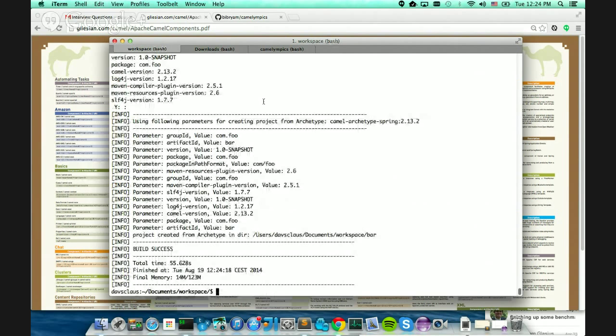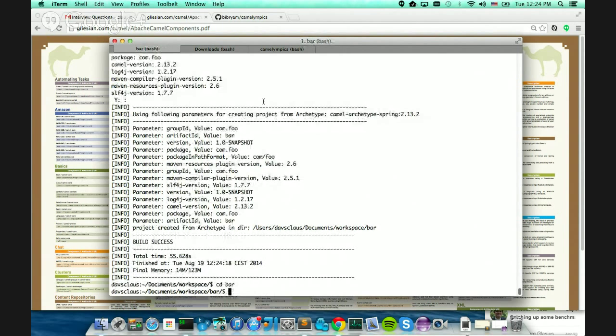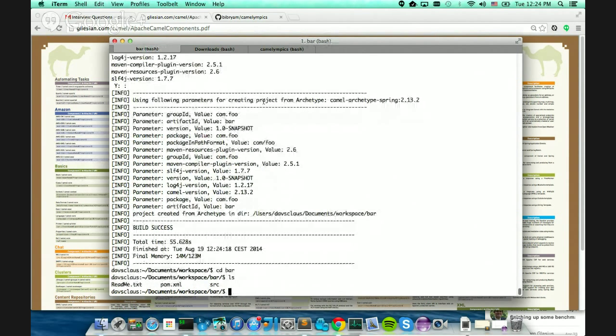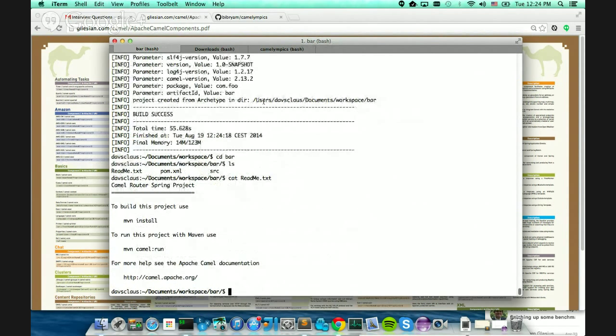So after that, this is just standard Maven. So now it created the product called bar. Inside bar, there's a readme file and a Maven POM file. The readme file is not very interesting. It just tells you how to build the product and how you can run it. So I'm not going to do that here.